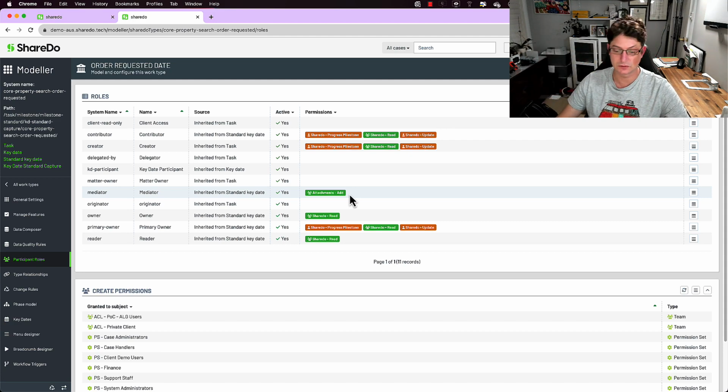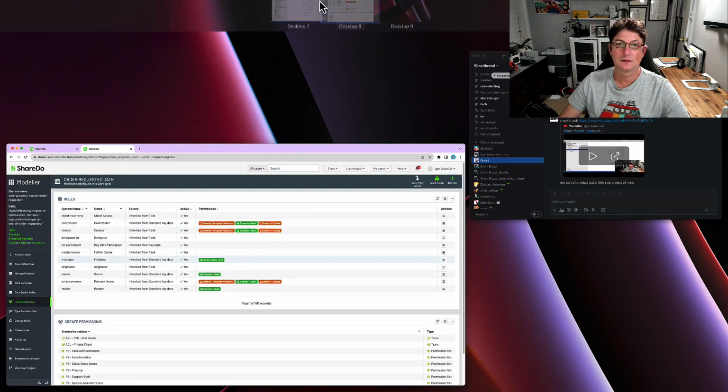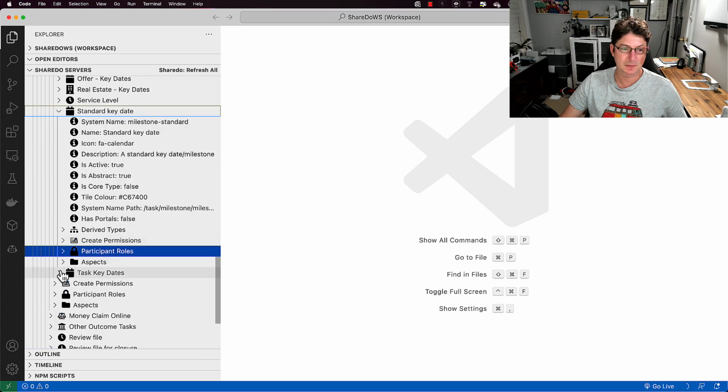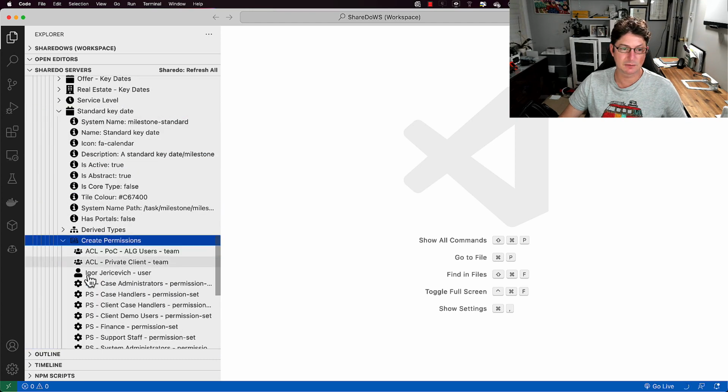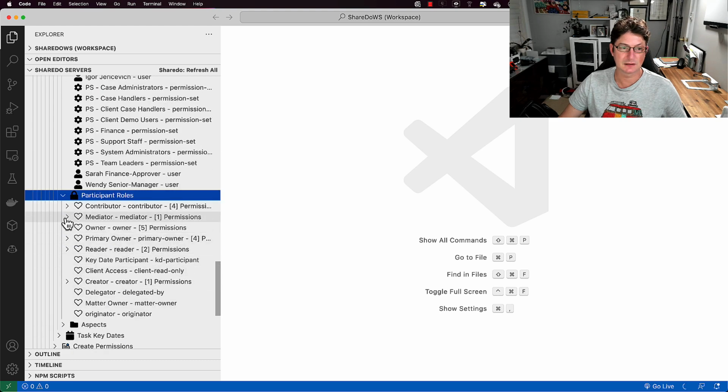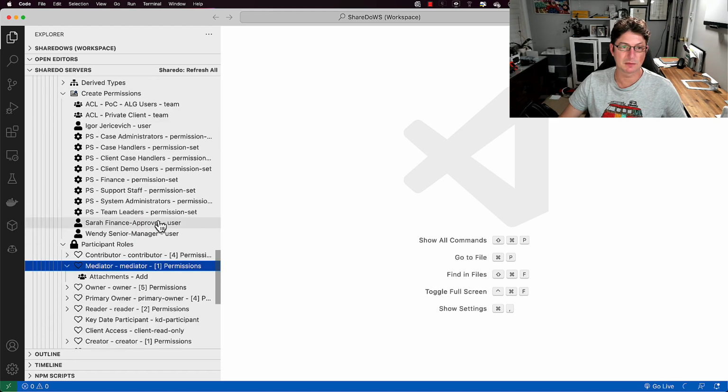Let's go into the Visual Studio Code extension. So we're sitting at standard key dates, and we can see our create permissions. We've got Wendy, and our participant roles. We can see we've got our mediator with that one permission. Actually, let's give that a refresh.